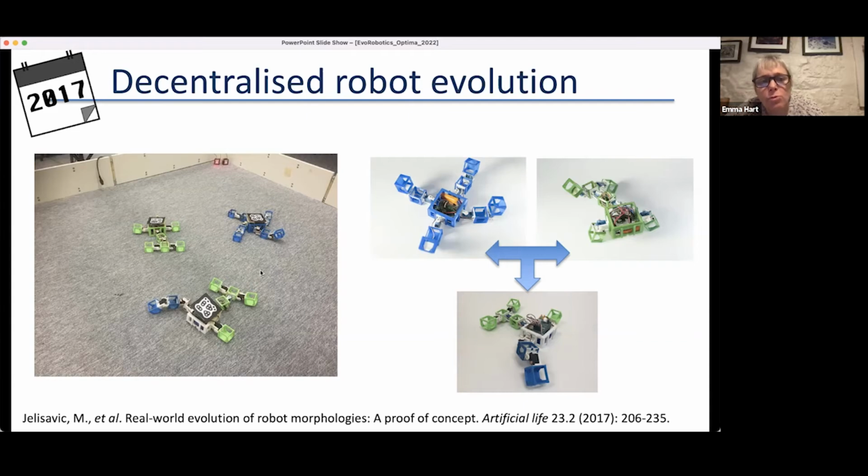The robots move around. If they come in close proximity to each other, they swap their genomes. So if you're near another robot, you send that robot your genome. The robot collects some genomes from other robots it's met, and then it does some kind of selection, crossover, mutation, and comes up with a design for a new robot that's then built. So this is trying to mimic much more the type of evolution you see in the real world.